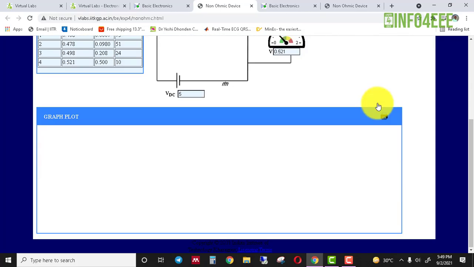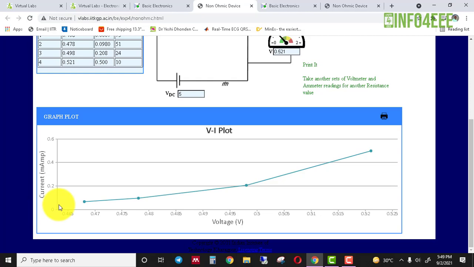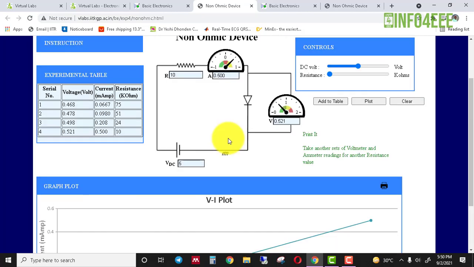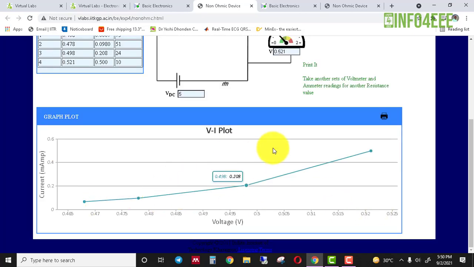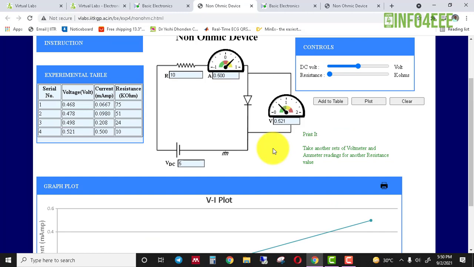When we click on plot, you can see that a slightly curved graph is drawn between the current and the voltage. It means the non-ohmic device does not follow Ohm's law, because the V versus I graph is not a straight line. You can repeat this process for another set of voltage and ammeter readings with another resistance value. You can repeat this experiment for different values of resistance and different values of the DC voltage.